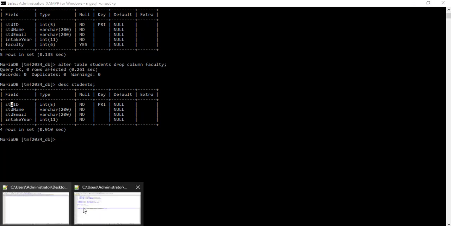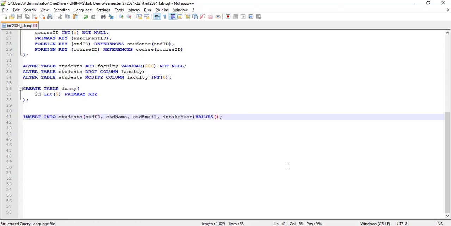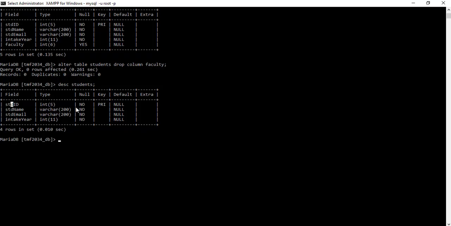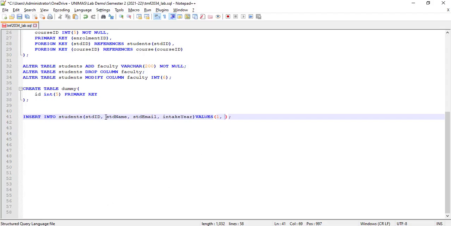After that, we will use the values. The first one is student ID. I will just give it a 1. You can see here it is an integer, so you have to make sure that you are giving it as an integer. The second one is a string.